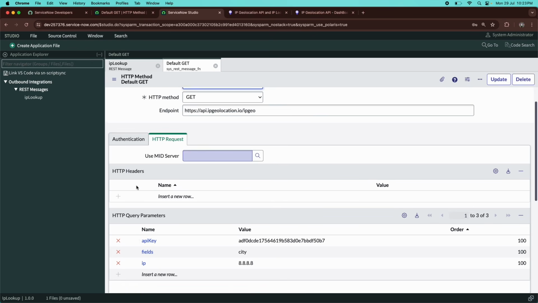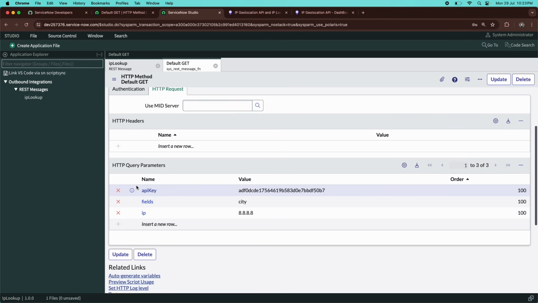I hope you have learned a lot of things from today's video, guys. Again, I know the video is kind of a long one, but each and every moment in the video is very, very important to understand this ServiceNow REST outbound integration.